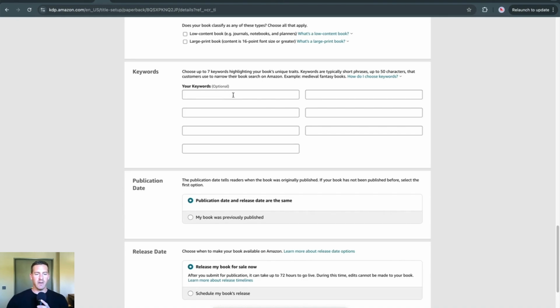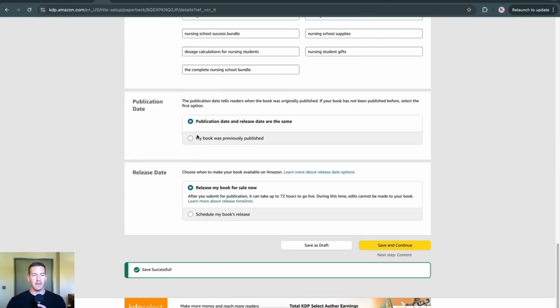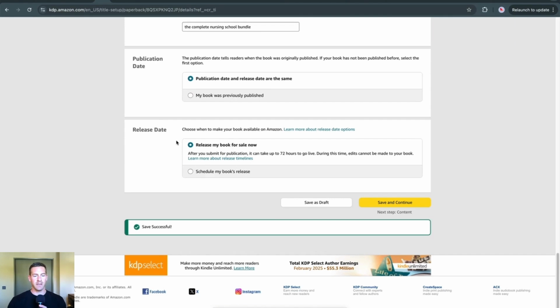So that's again where Helium 10 comes in handy. I already know a lot of these keywords because I've been looking at my Helium 10. I already showed you briefly what that looks like. So I'm just going to go ahead and fill these in with keywords that I would like to have targeted. You can see you can have up to 50 characters per keyword chain here. Alrighty, so I've gone ahead and put in the keywords there that I wanted. And then these next ones are auto selected. I never change these. It just means that the publication date and the release date are the same. That's usually the case. And then the release date, you can schedule this out in the future.